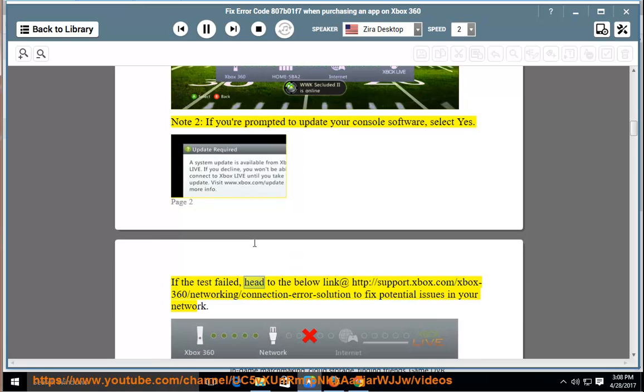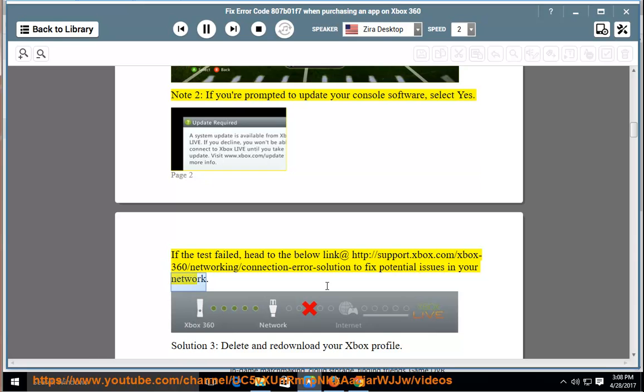If the test failed, head to the below link at http://support.xbox.com/xbox-360/networking/connection-error-solution to fix potential issues in your network. Solution 3, delete and re-download your Xbox profile.